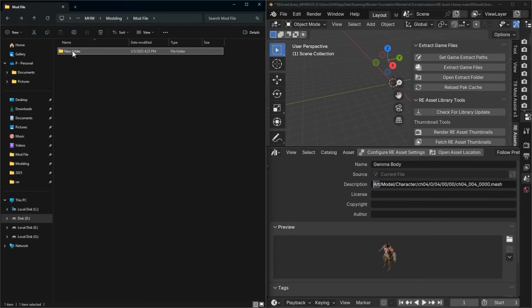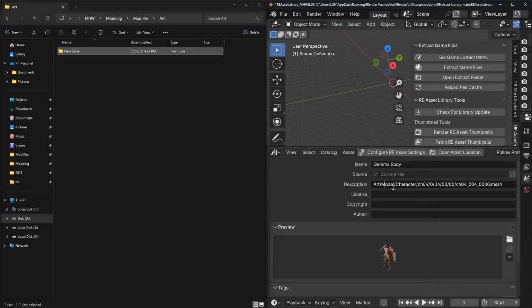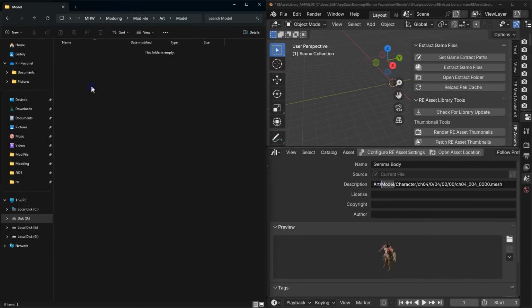Create a folder and name it Art. This must be the first folder. Inside Art, create another folder and name it Model, or whatever the second folder name is. Keep going. Follow the exact order of the folder structure until you've recreated the full path.